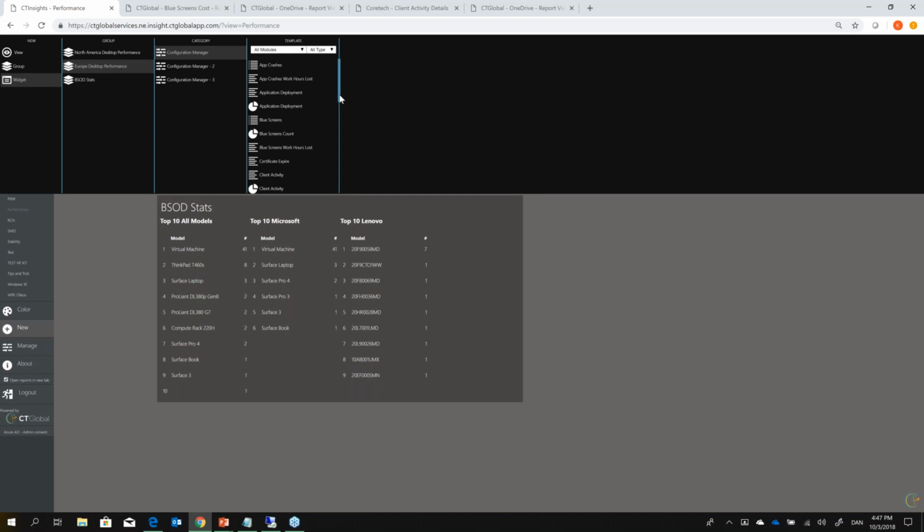So you'll see all the usual configuration manager topics in here. You can look at applications, you can look at active clients, you can look at task sequence deployments. Everything and anything within config manager can be visualized. Besides that, we have also created a lot of custom templates in here. So application crashes, work hours lost in here, for instance. And I can scroll down and you'll have a long list of various items that you can select. You can see you have the operating system, boot time, and so on and so forth. So a lot of goodies in here.